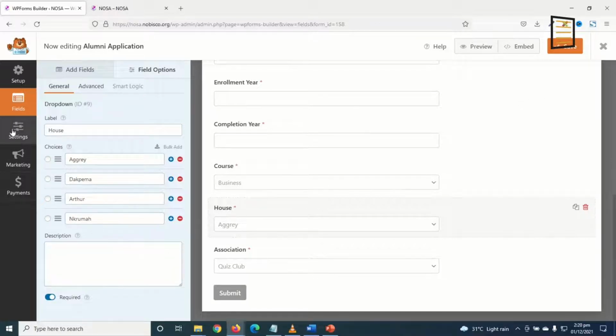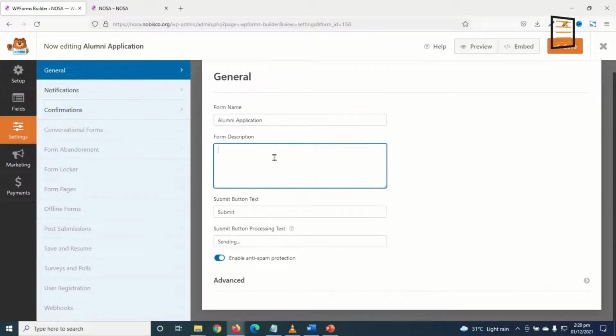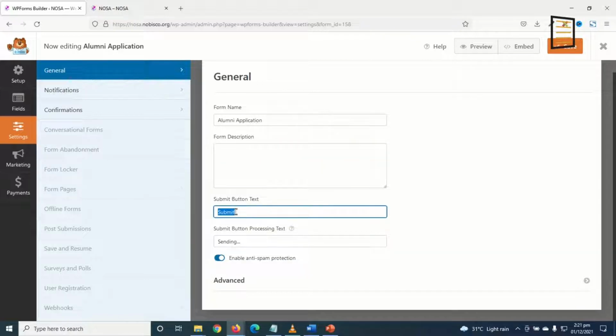Next, I go over to settings. Under general, I have the name of my form. I can give it a description if I want. The submit button text, if I want to change it, I can do that from here. I'll keep the default settings.